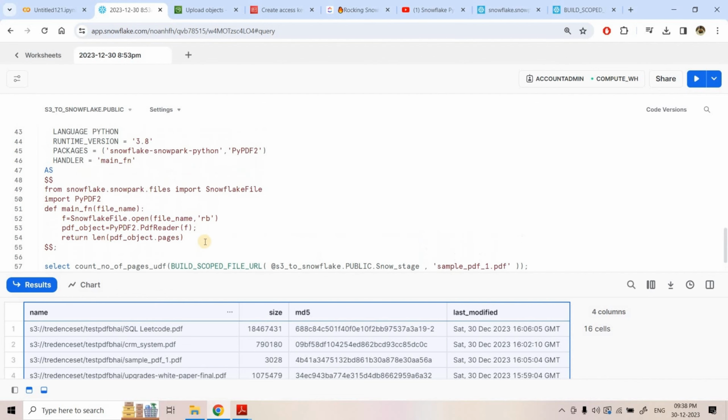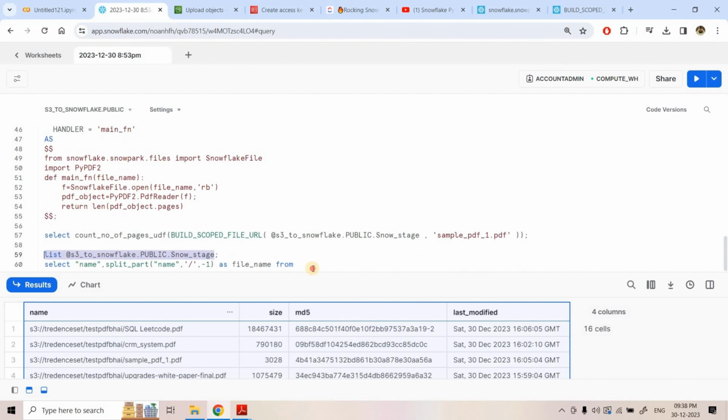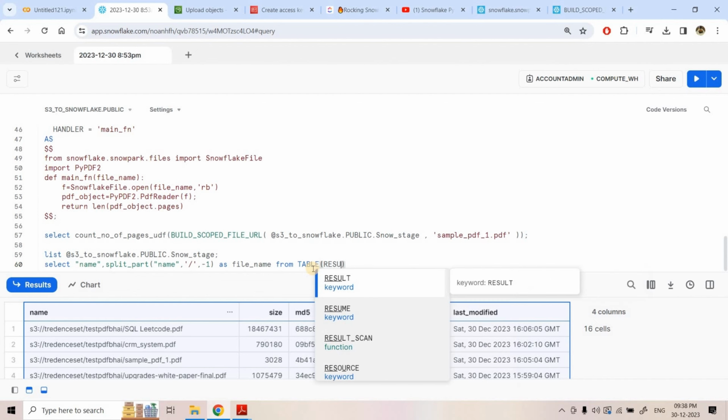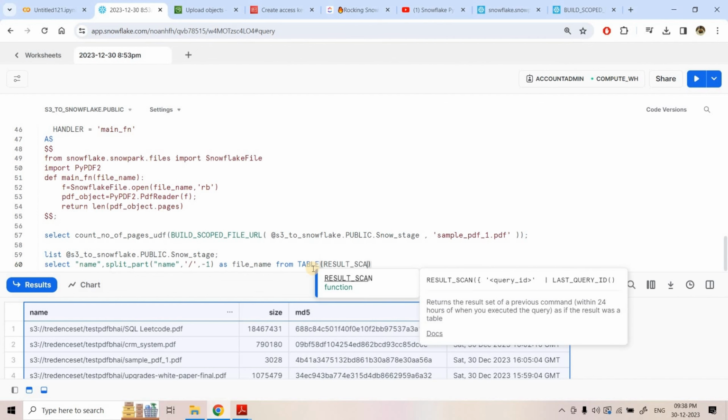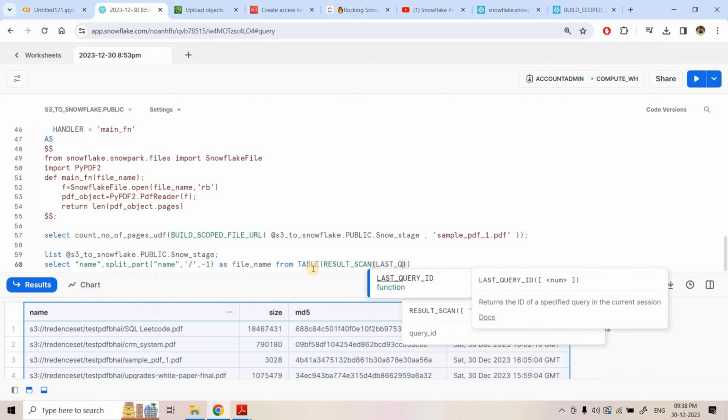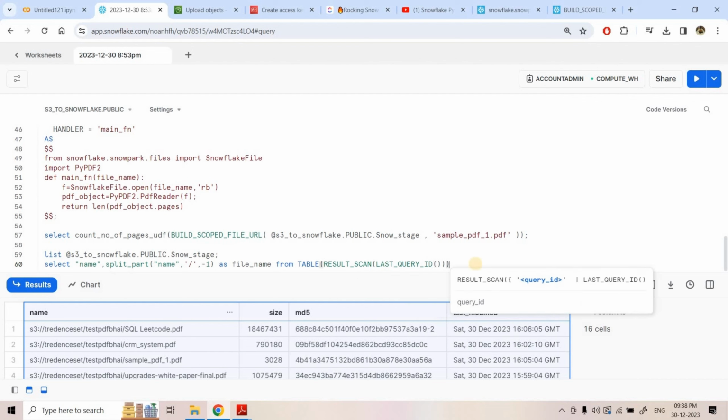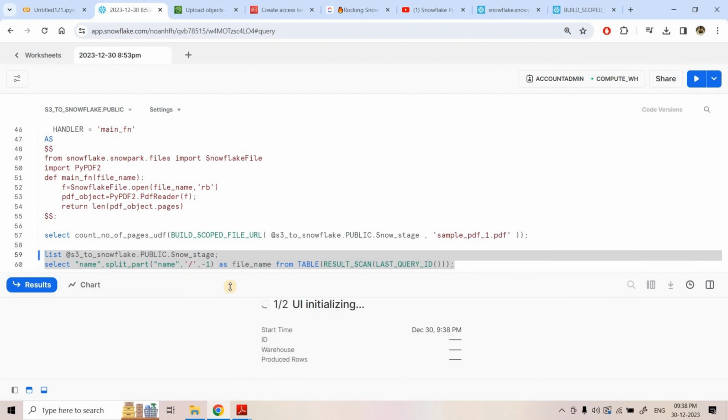So obviously first we are executing the list command. So from the last query ID the result set we can extract. So for that I can use the table function, table, and then result scan last query ID. Okay, here I am assuming that last query ID I have executed list external stage, right? So here last query ID I have kept, and pretty much it. Let's try to execute this and let's see whether it is working properly or not.